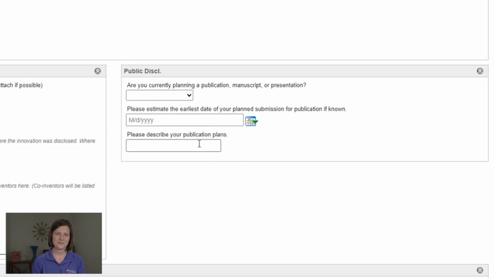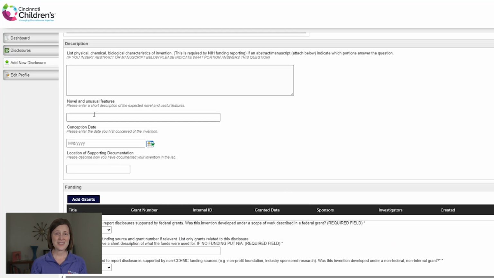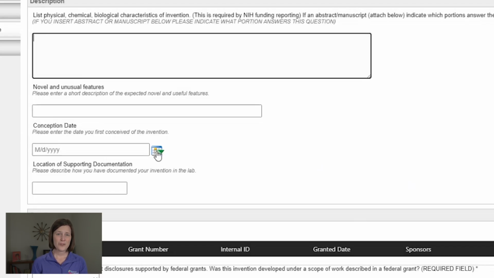prioritize requests. Step 6 is a detailed description. In this section, provide a comprehensive description of your invention. You can copy and paste from abstracts or manuscripts, but clearly indicate which portions answer specific questions. Please enter the date when you first conceived the invention and indicate how you have documented your invention.